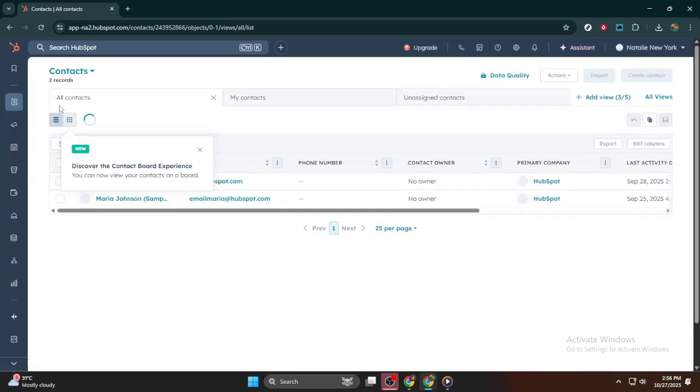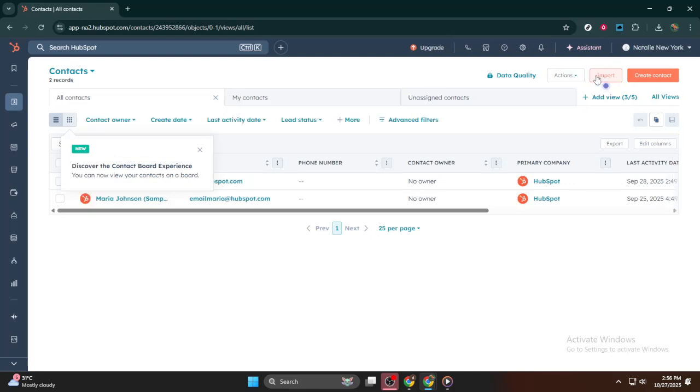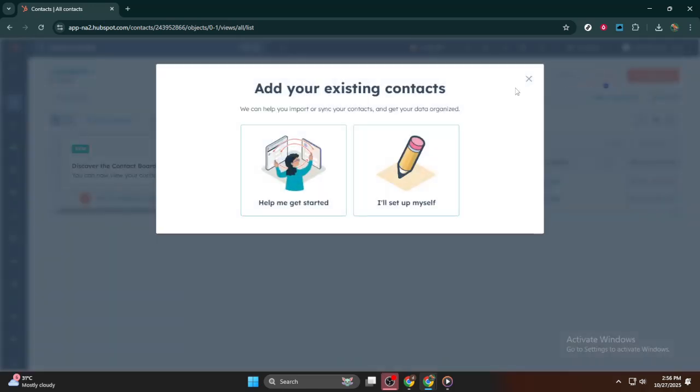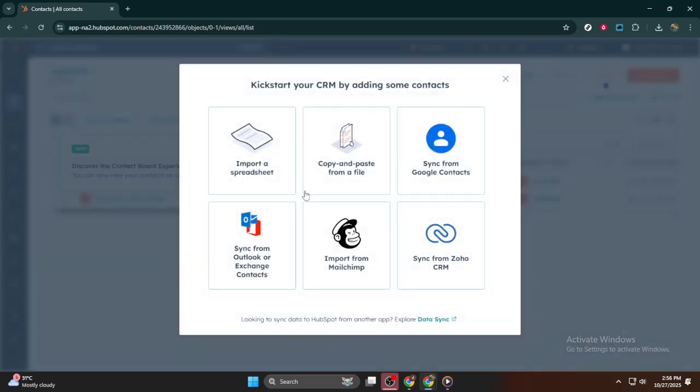After clicking on Contacts, now look towards the top right of the screen and you'll see an Import button. Click on it to proceed. Clicking Import will take you to a new screen that provides several import options. For our purpose today, we want to focus on importing a spreadsheet. So go ahead and click the Import a Spreadsheet link. Keep in mind, HubSpot supports different types of imports, but for CSV files, this is your best route.